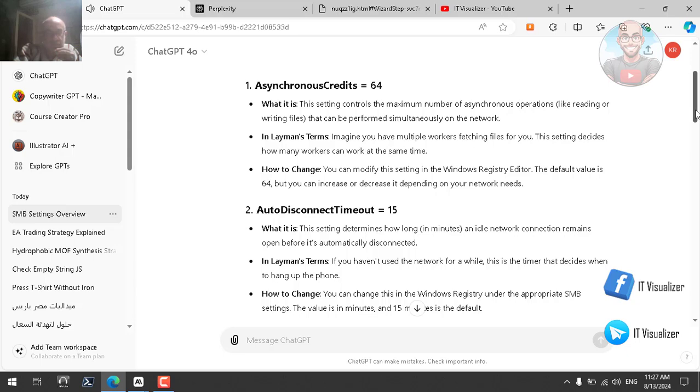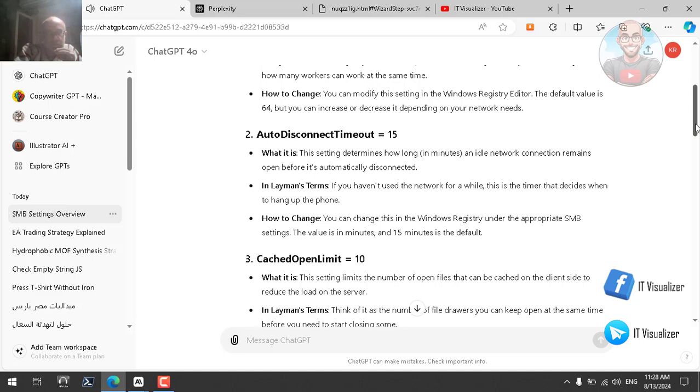2. Auto disconnect timeout equals 15. What it is: This setting determines how long, in minutes, an idle network connection remains open before it's automatically disconnected. In layman's terms, if you haven't used the network for a while, this is the timer that decides when to hang up the phone. How to change: You can change this in the Windows registry under the appropriate SMB settings. The value is in minutes, and 15 minutes is the default.